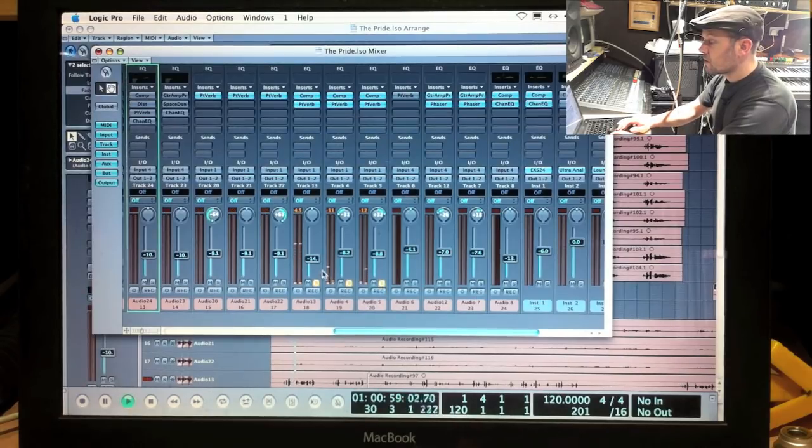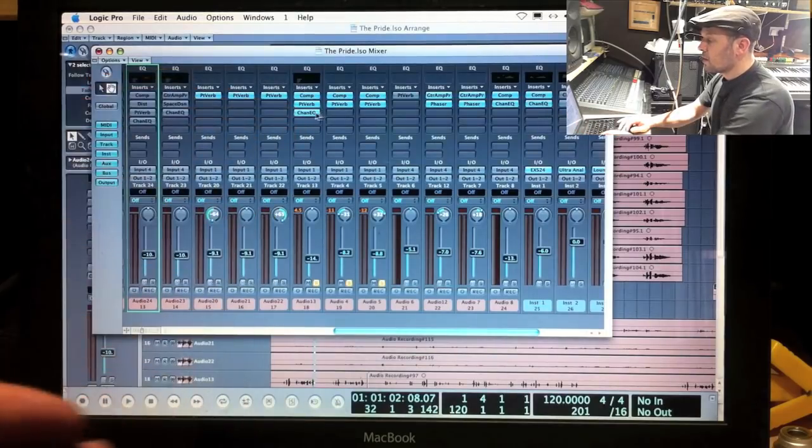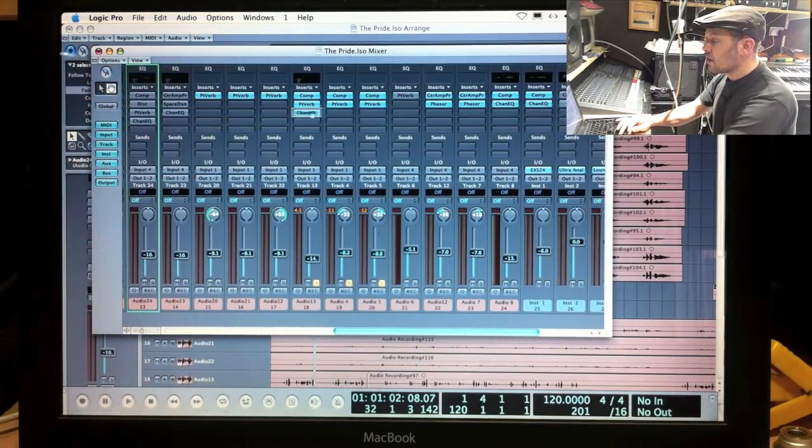The best bet, and this is what you should do with all your mic channels, is to try and cut everything below about 100 Hertz. So on this, I can actually drag that across to meet the other channels.